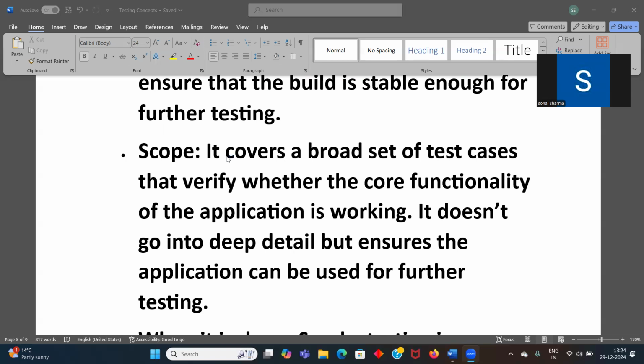You get a build, you check basic functionalities. If that is working fine, then you execute all your test cases. But if the basic functionality itself is not working fine, then no need to test it further.